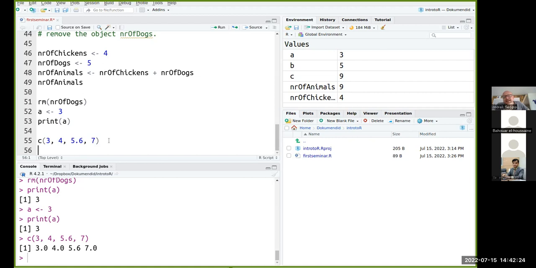And in R, everything is actually a vector. So even if you have a single value, then this is also a vector, but with length of 1. R is a vector-based language. Everything is a vector. We are going to use a lot of those vectors, so let me stop on them a little bit further, and let me show you some things with vectors.